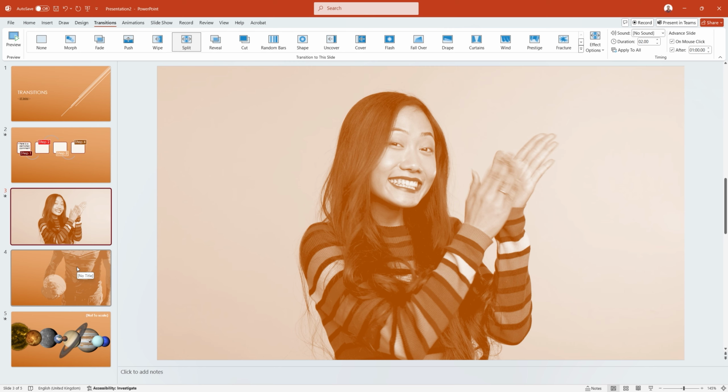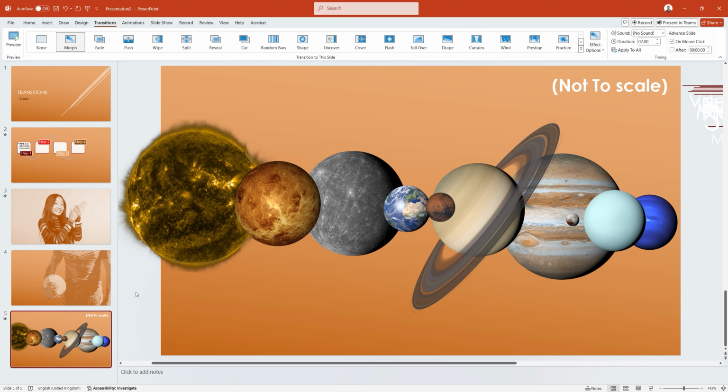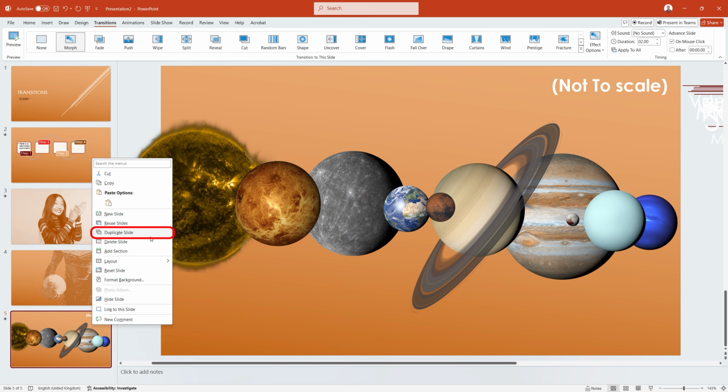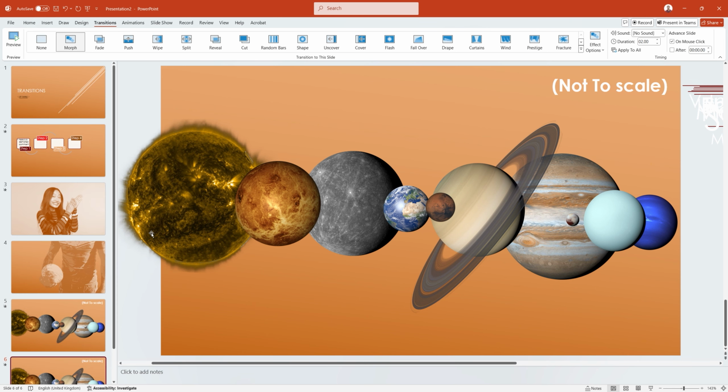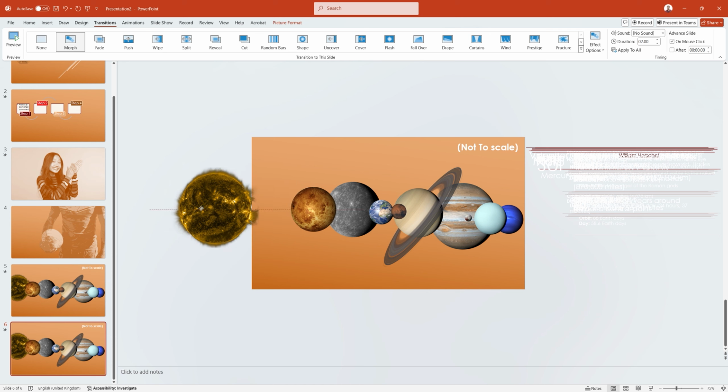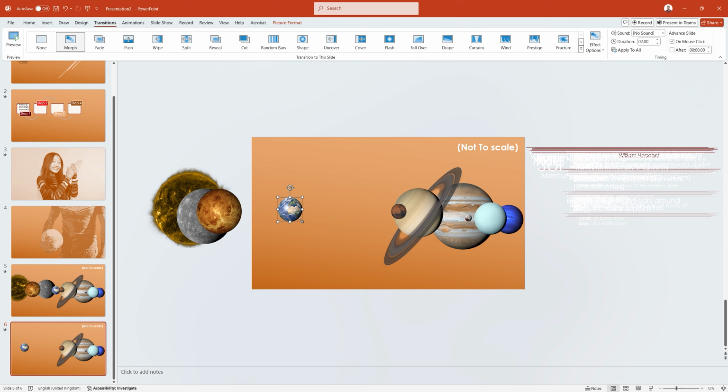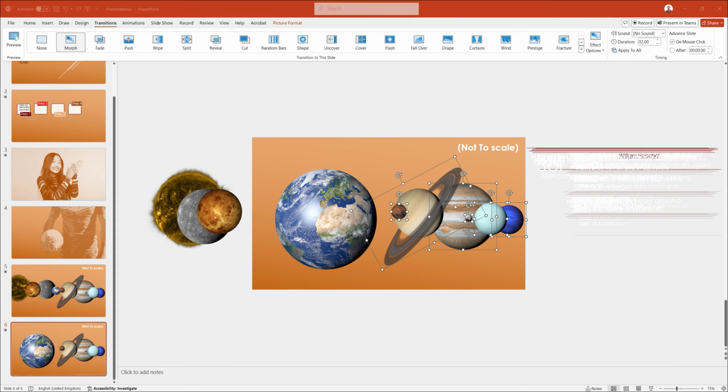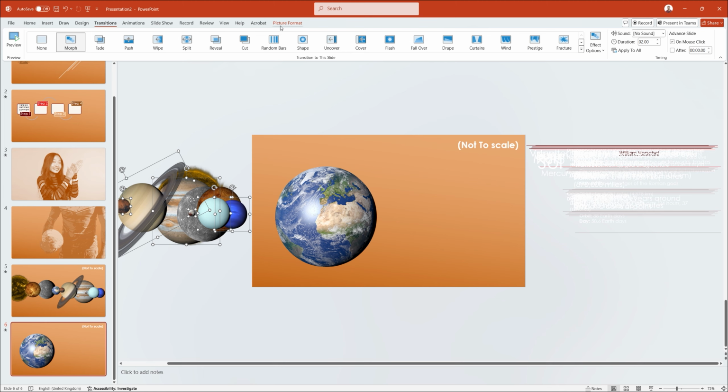Now let's take a look at the Morph transition. To apply Morph, start by duplicating a slide that contains objects, such as text, shapes, or images. You can do this by right-clicking the slide in the thumbnail pane on the left and selecting Duplicate Slide. On the duplicate slide, move, resize, or change the position or properties of the objects you want to morph.